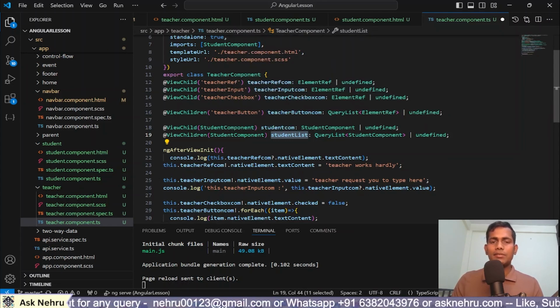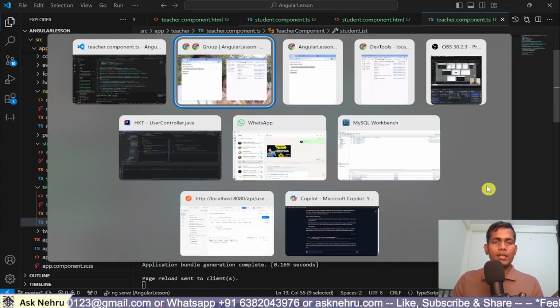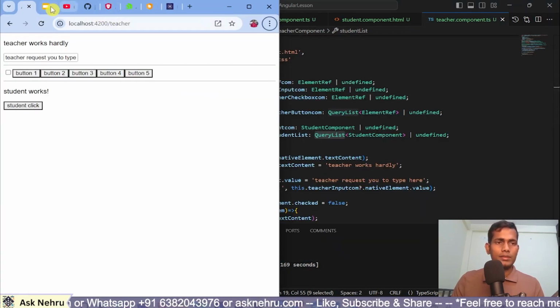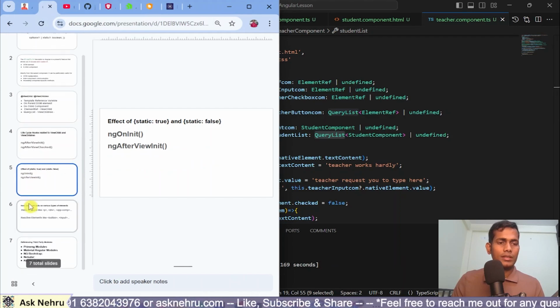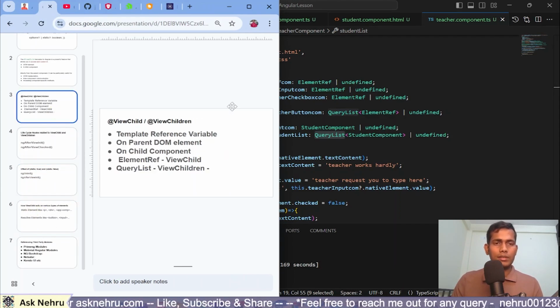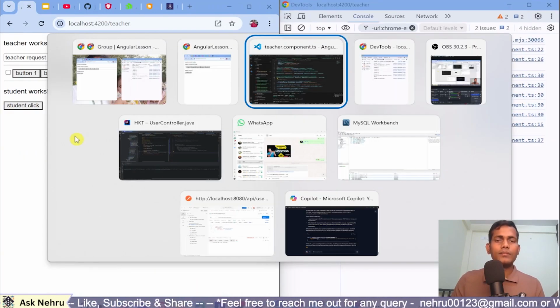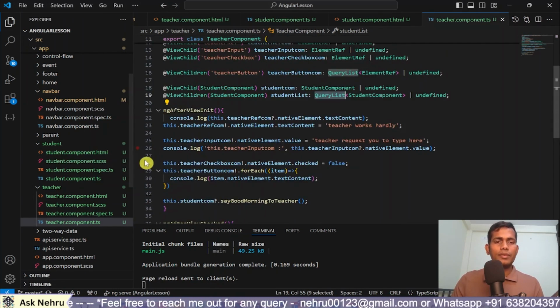See, just as we have done for children, we are also doing for this one, that is a query list. Guys, actually I'm trying to cover all the topics. See guys, ngAfterViewChecked, and also dynamic values and also element query list I'm covering. So let me make it side by side. And see guys, I'm going to pass some value dynamically.